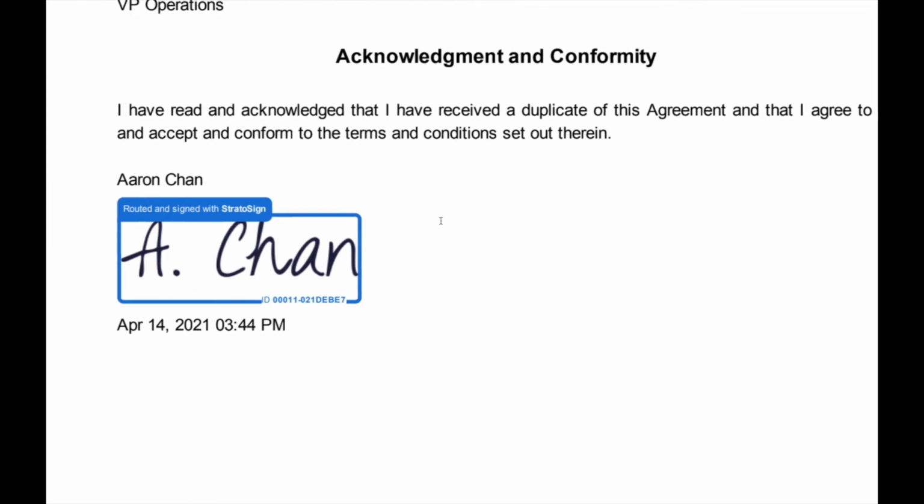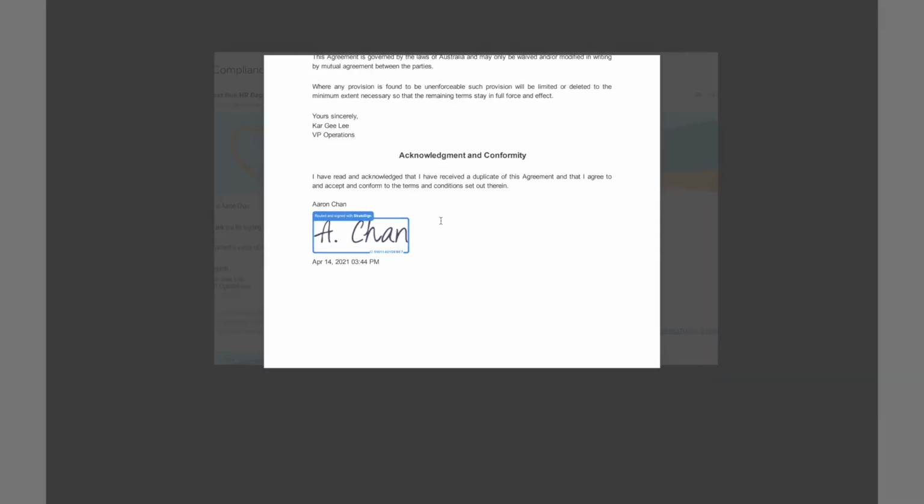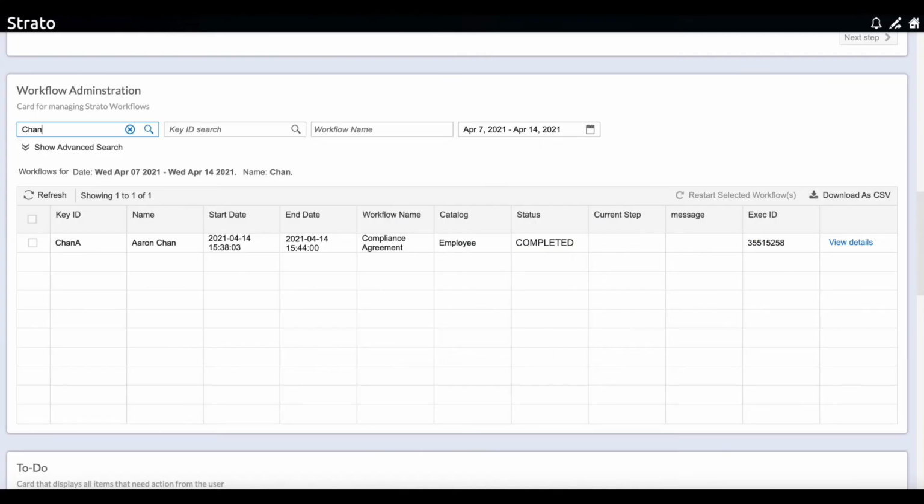This includes a signature ID at the bottom of the signature box. This unique ID is traceable to the signee, the document they signed, and the exact date and time they signed the document. This is what HR sees once an employee completes the compliance agreement. Aaron's status would change from started to completed. Now that's just a simple view for a single employee.